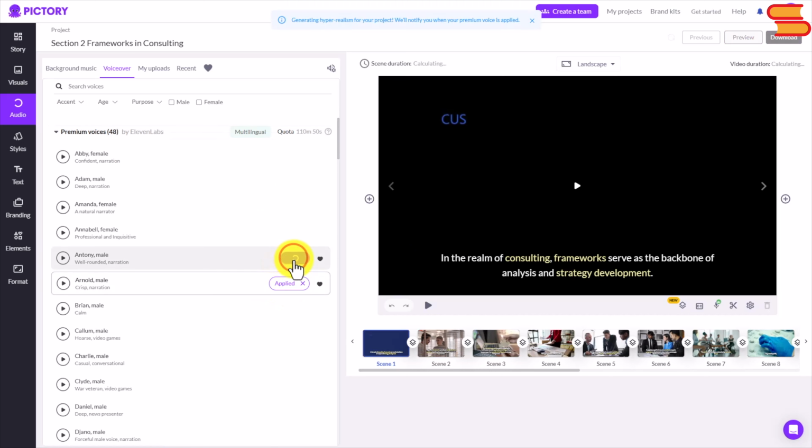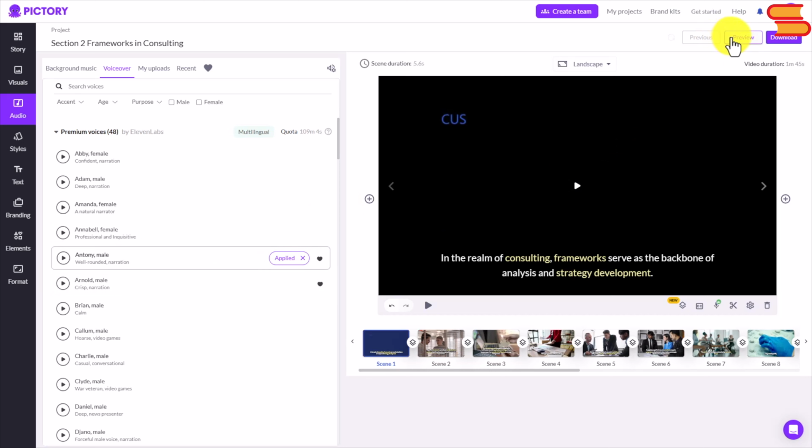So for example, if we choose to apply a specific voice, Pictory will then apply the voice. Now this is another voice from 11 Labs that we are applying here in this area. And once our voice is applied, we can then use that voice in Pictory, and we can listen to the voice here in the Preview tab.